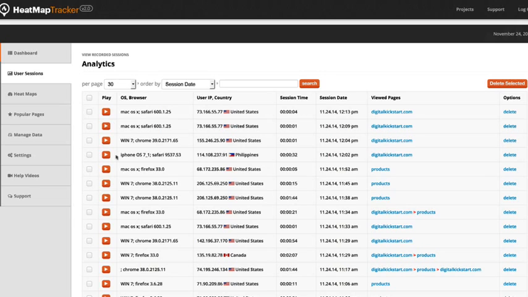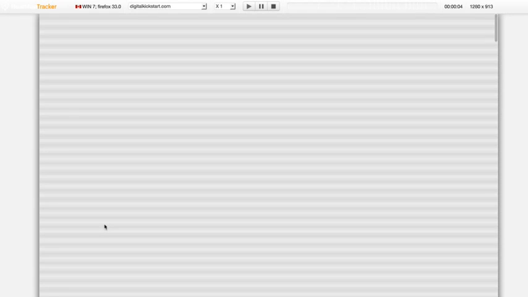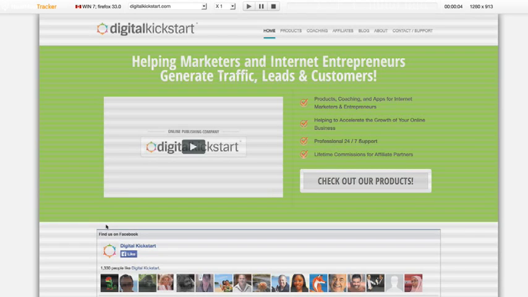But so I could click on any one of these and see here, this person is using Windows, Firefox. They're from Canada. They stayed on for 2 minutes and 7 seconds. And if I click on this play icon, it's going to take you into the actual session. So it's going to show you exactly how they're looking at it. Everything from their browser to their screen size to the type of operating system that they're using.